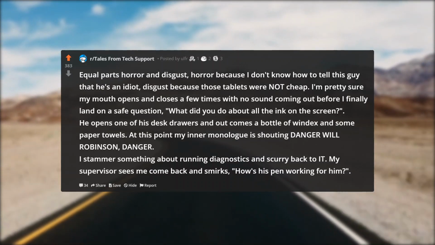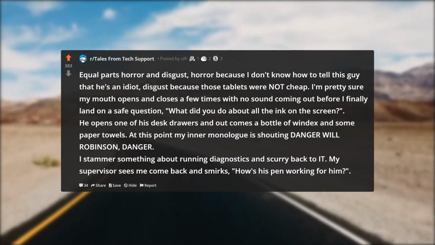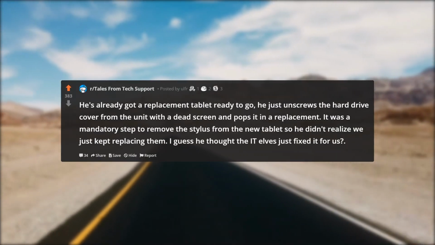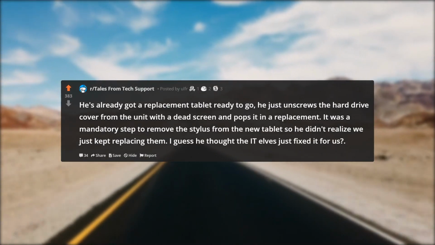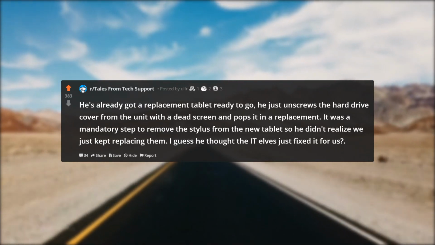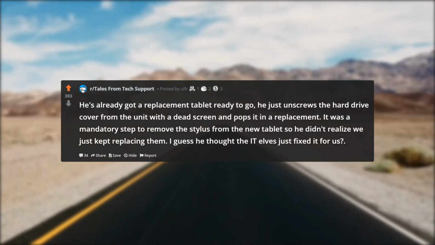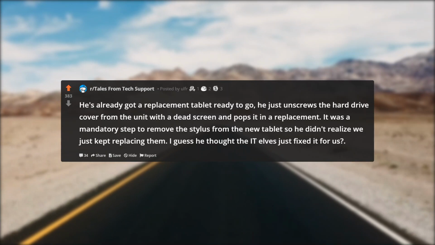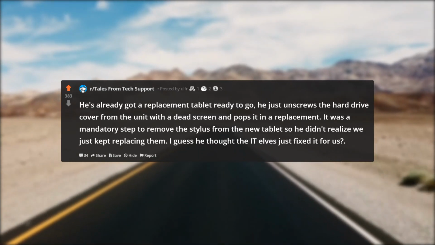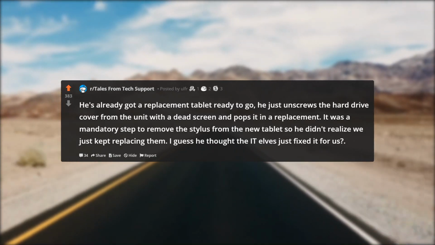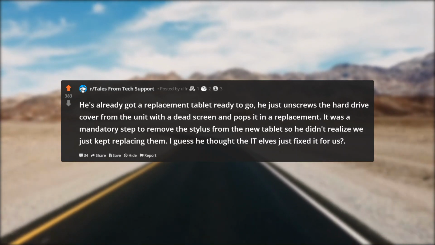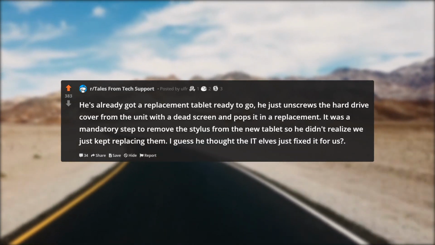My supervisor sees me come back and smirks. How's his pen working for him? He's already got a replacement tablet ready to go. He just unscrews the hard drive cover from the unit with a dead screen and pops it in a replacement. It was a mandatory step to remove the stylus from the new tablet, so he didn't realize we just kept replacing them. I guess he thought the IT elves just fixed it for us?